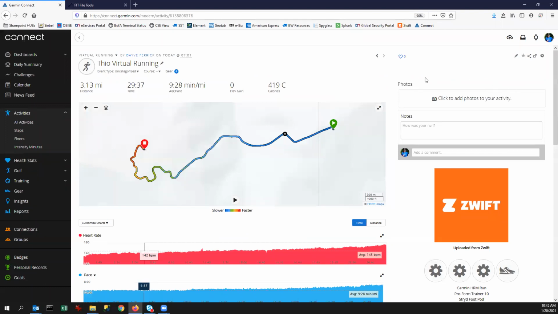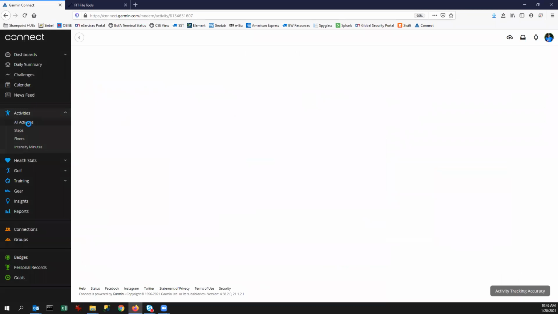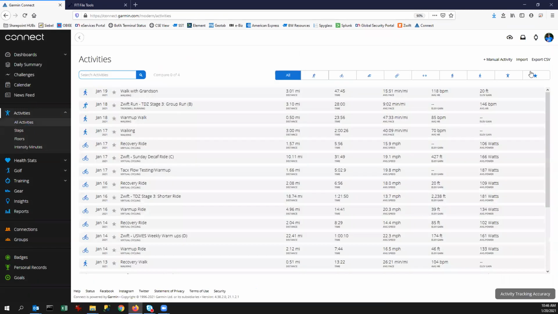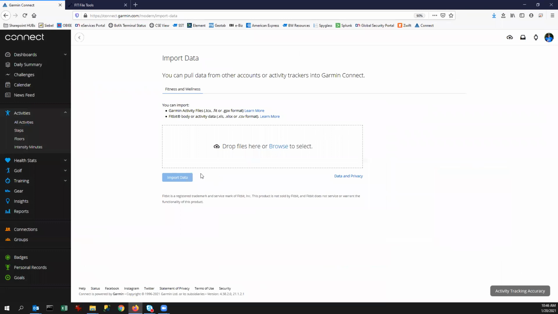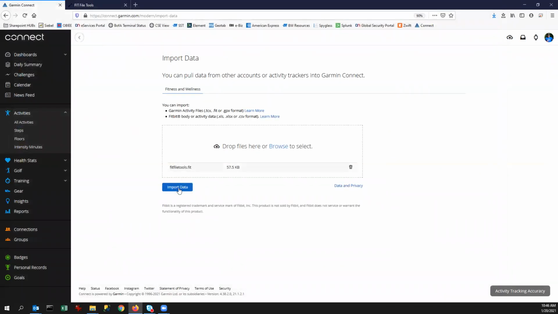Now, here's where the trick is to remember. You cannot upload that file until you delete this one, and you're not at risk of losing anything. First of all, you downloaded the original. Second of all, you're going to be uploading the fixed one, so you have to delete this one, and then you have to go back to your activities and select Import. And the file that you just created from the FIT File Tools website, I'll double click on that, and I'll select Import, and then Import Complete.